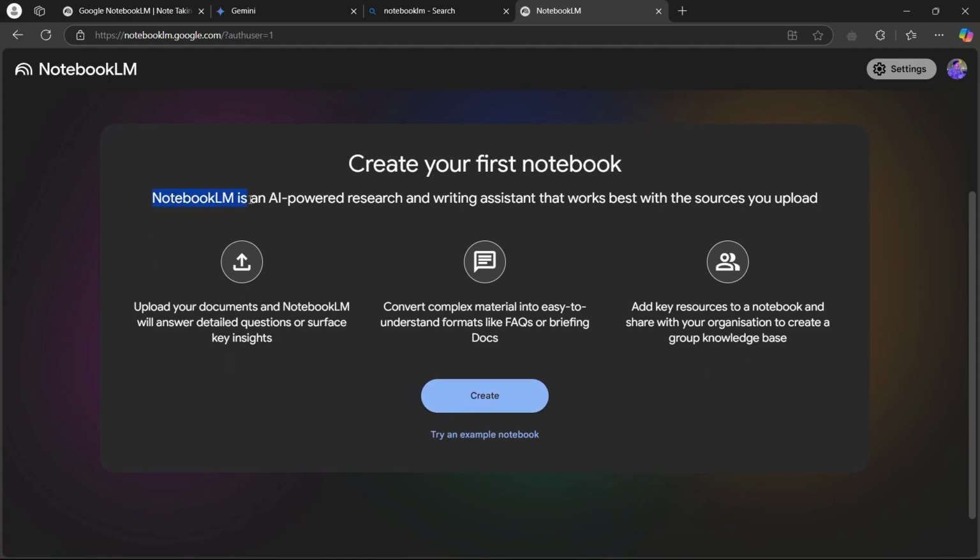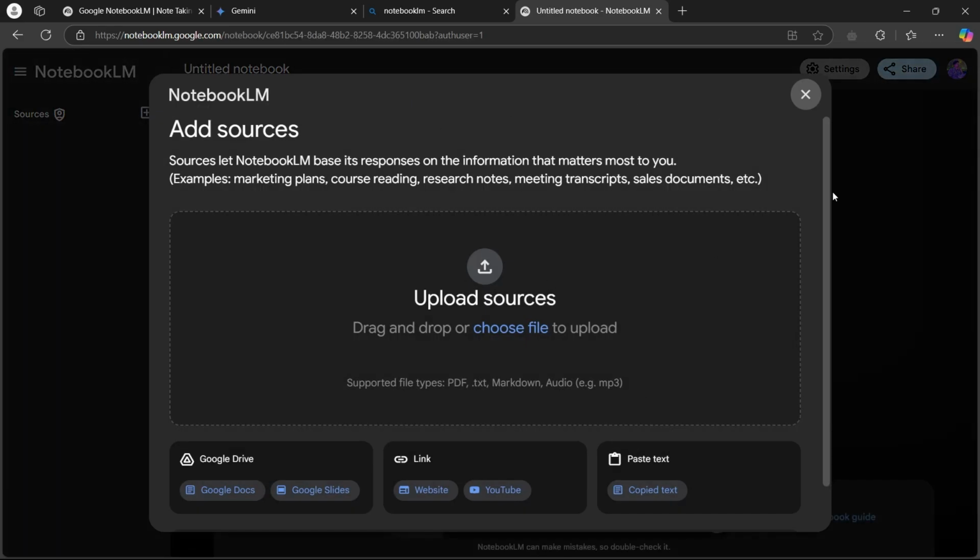Here, you'll have to simply click on the create button. As you can see, NotebookLM is an AI-powered research and writing assistant that works best with the sources you upload. So you'll have to basically upload your document and NotebookLM will answer detailed questions or surface key insights. It will convert complex material into easy to understand formats like FAQs or briefing docs. Also, you can add key resources to a notebook and share with your organization to create a group knowledge base.